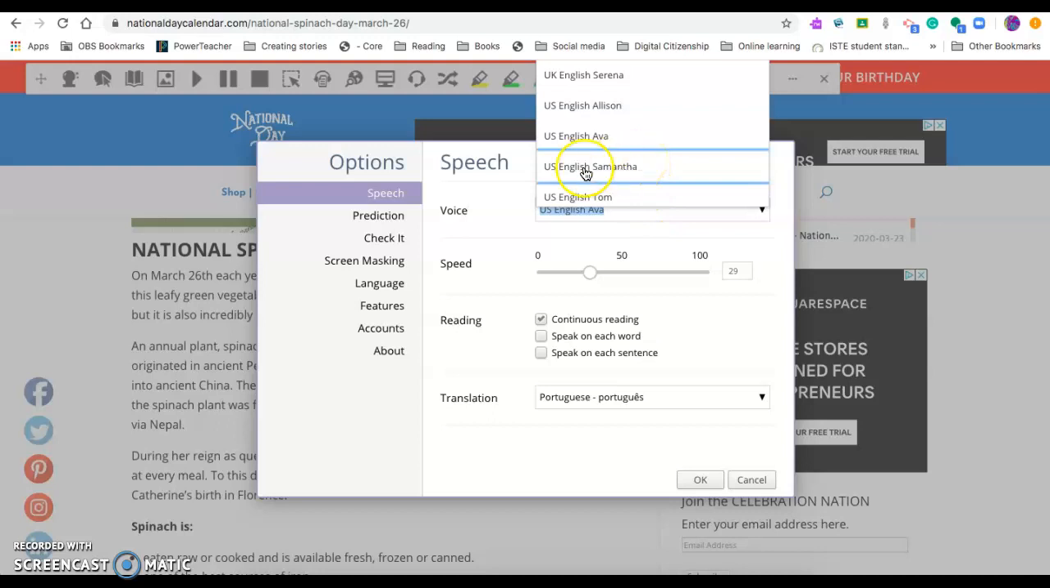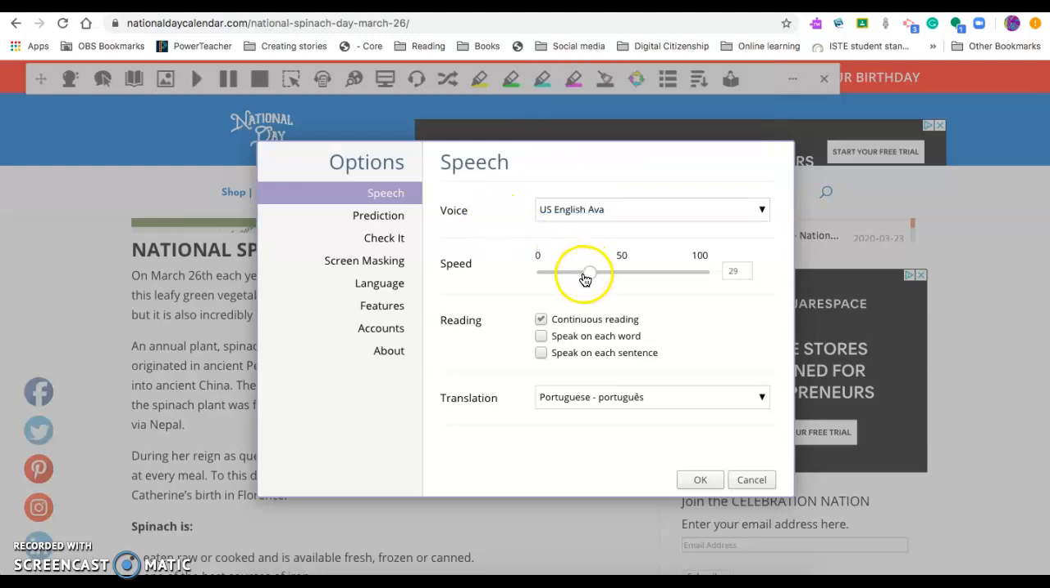I would suggest you stick with a US English voice because if you were to choose like a UK or an Australian, they're still speaking in English, but they have an accent. So sometimes when they're pronouncing words like parking the car in the garage, they might say garage, which could be a little bit confusing. You can also adjust the speed, so if you want it read slower or faster.